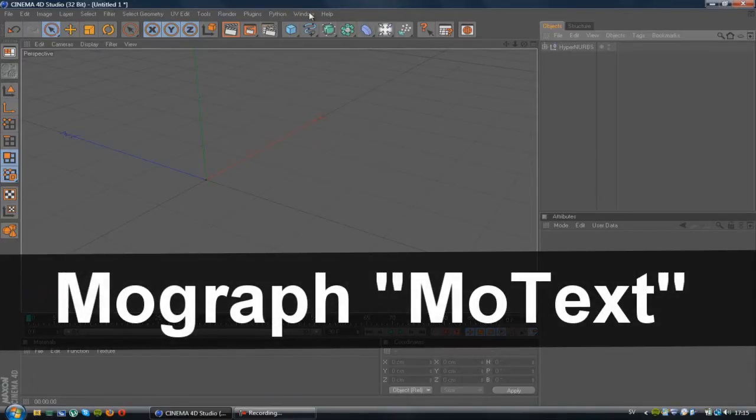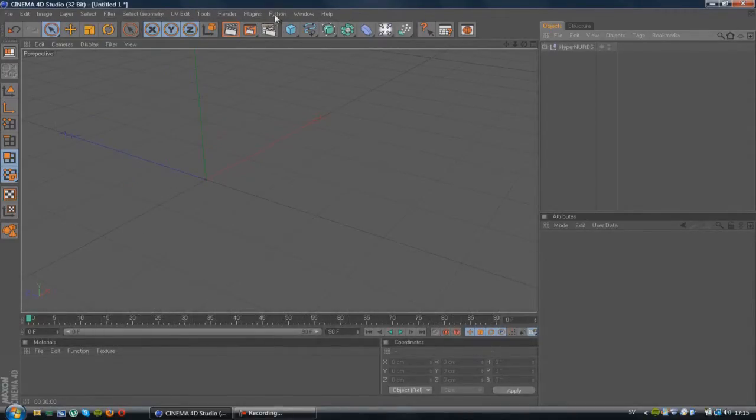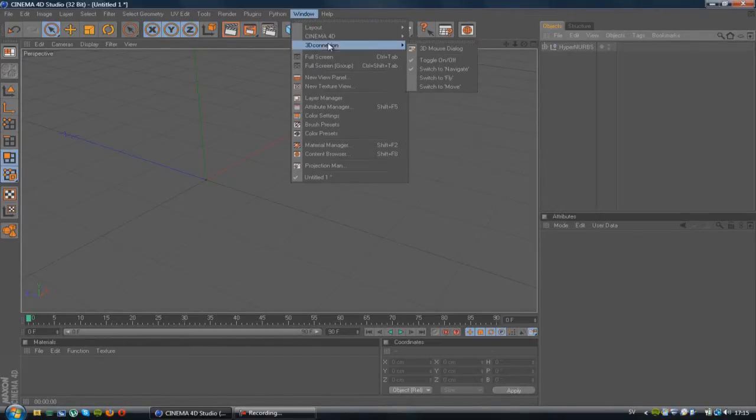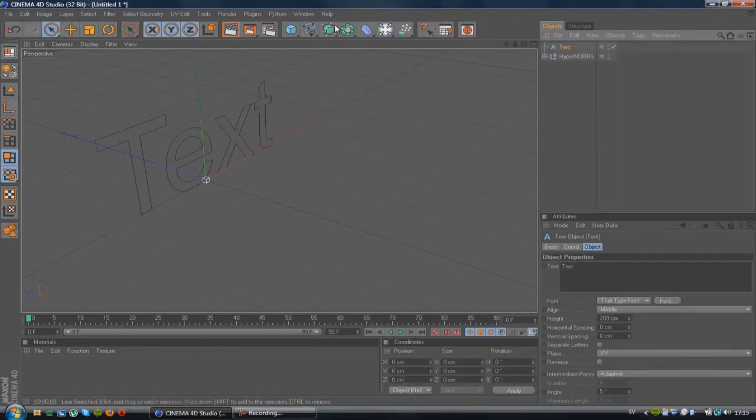That's weird. Whoa. There's usually something up here called MoGraph, and you can just go in there, press MoGraph and MoGraph text, but I can't find it right now. It's gone. It's really weird. Well, doesn't matter. I'll just make my text, my regular text.